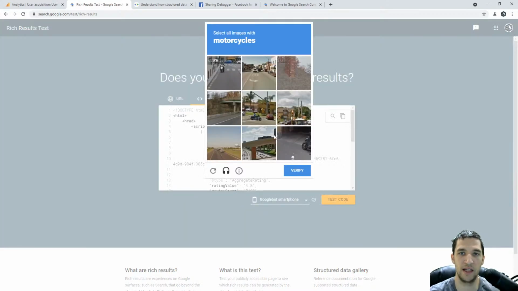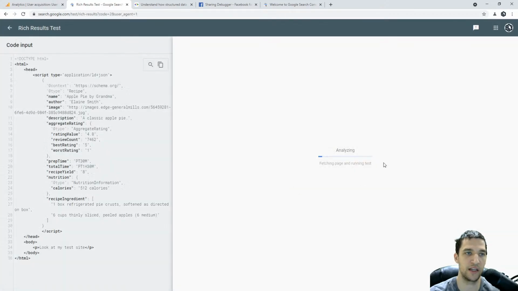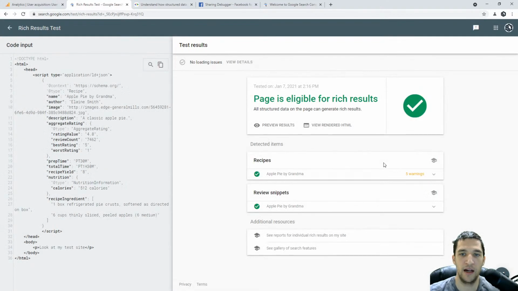And a lot of times you're going to get these types of things, and who knows if I'll mess it up. We'll see. Okay, looks like I did all right. In this case, it says our page is eligible for rich results, and the detected items were a recipe and a review snippet result.